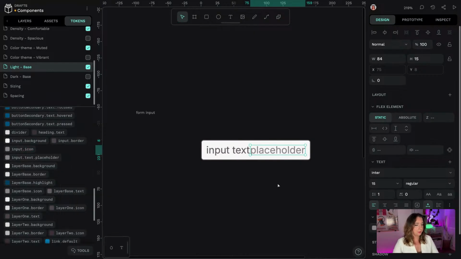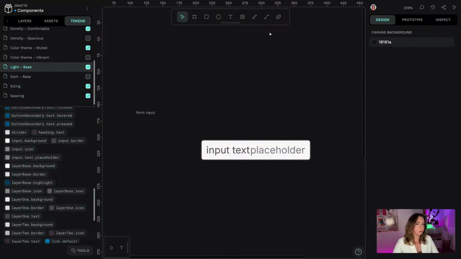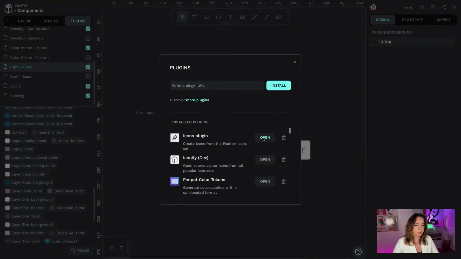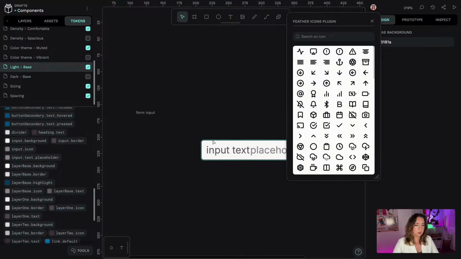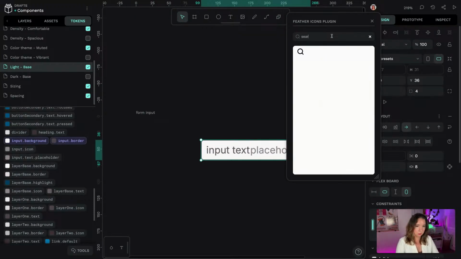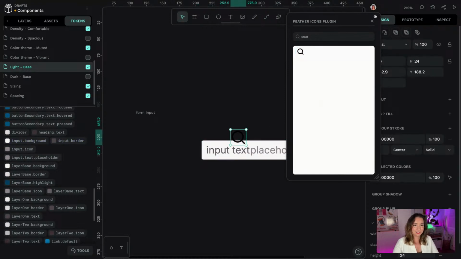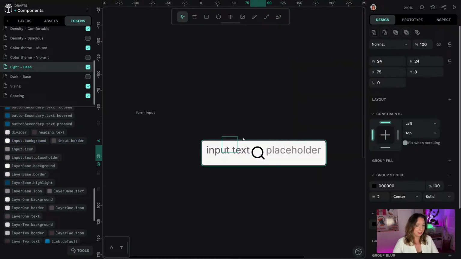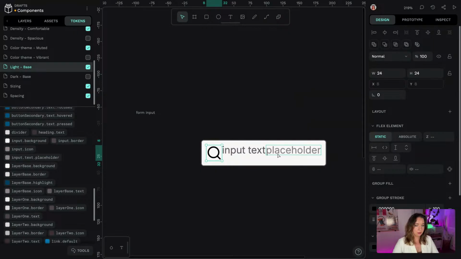There you go. And that reminds me, an icon, that would be nice, wouldn't it? So let's jump into our icons plugin here, and we want a search icon. So I'm going to search for a search icon, and that looks good. And I'm going to pop that into the layout. I've just used the arrow keys to reorder the flex elements there.